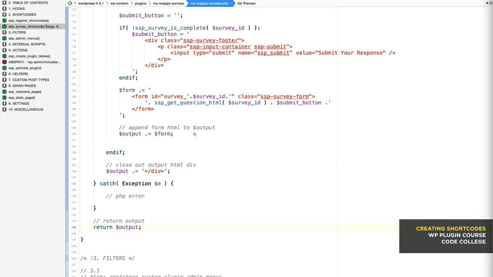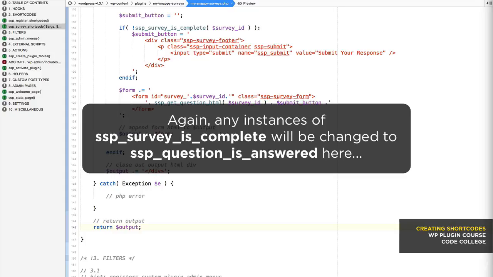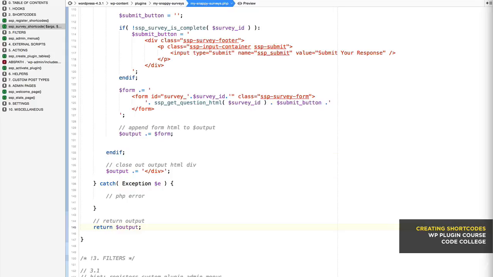All right. So we've already covered that this function calls two new functions. That's the get questions HTML and the question is answered function that returns true or false. So we need to create those functions now. These are what I call helper functions.